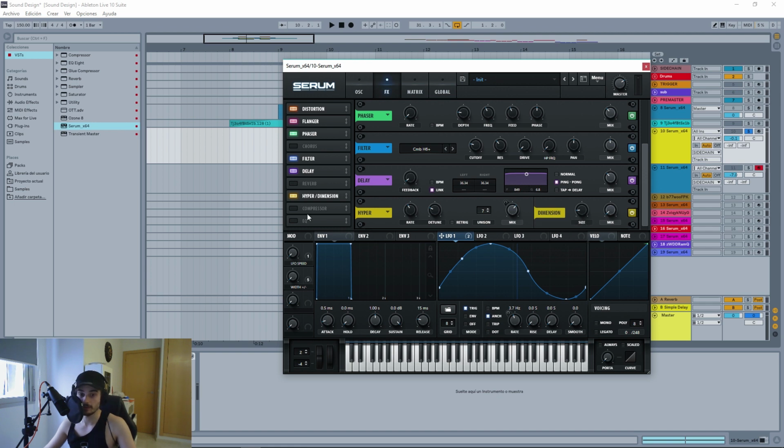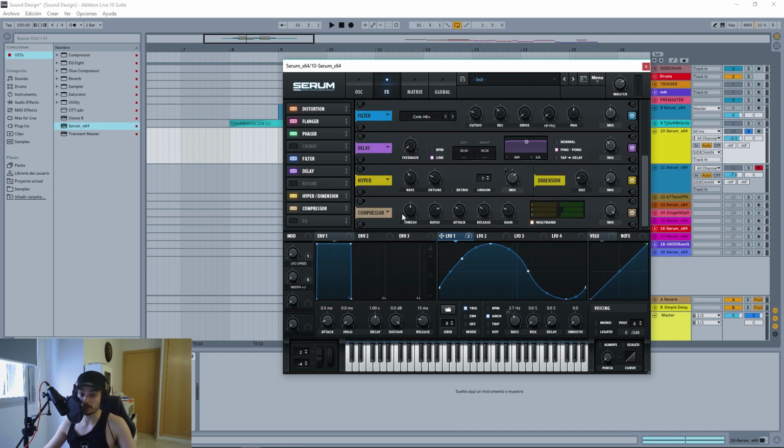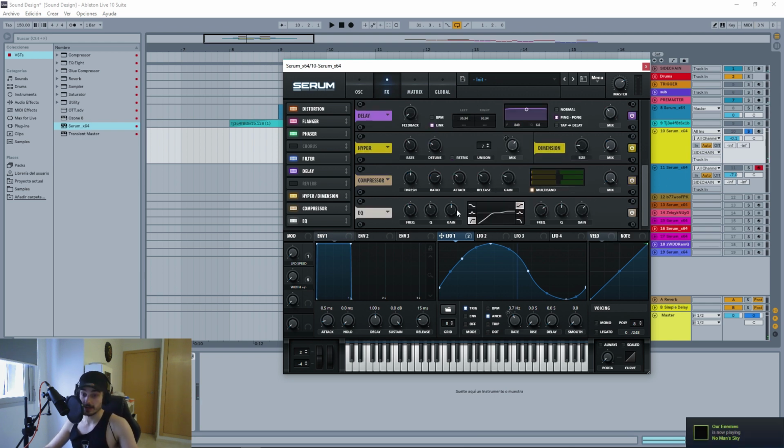The dimension is off. Then we got the multiband compressor, -18 dB, ratio 4:1, attack 90, release 90, and gain is 9 dB. Multiband is on and mix is 100%. And then we got the EQ.